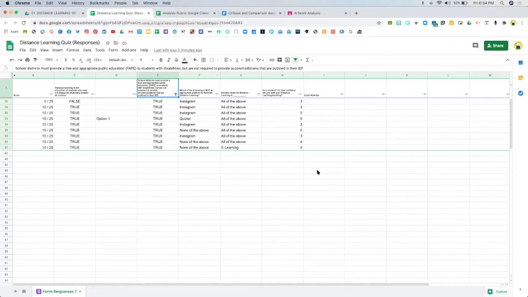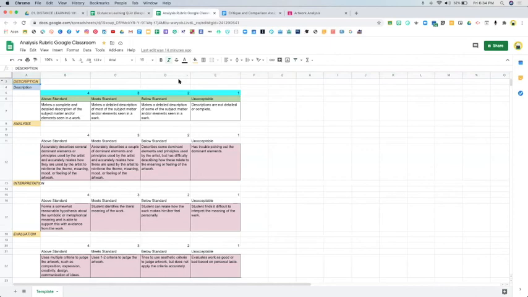So these are just a few of the things that you can do with your Google Sheets, and also linking it to your Google form and being able to utilize that information.